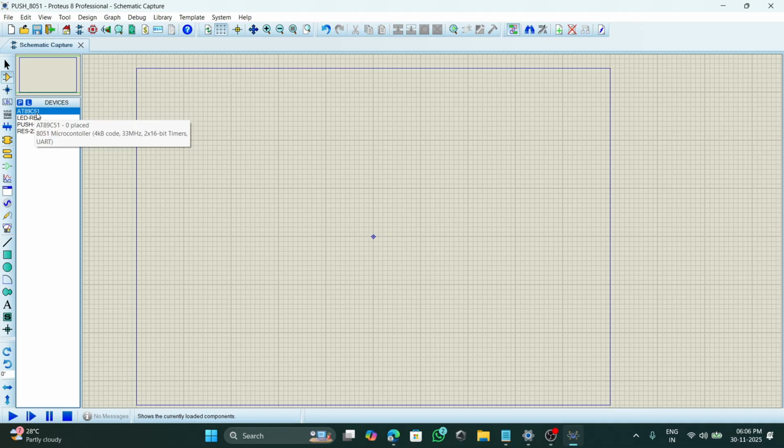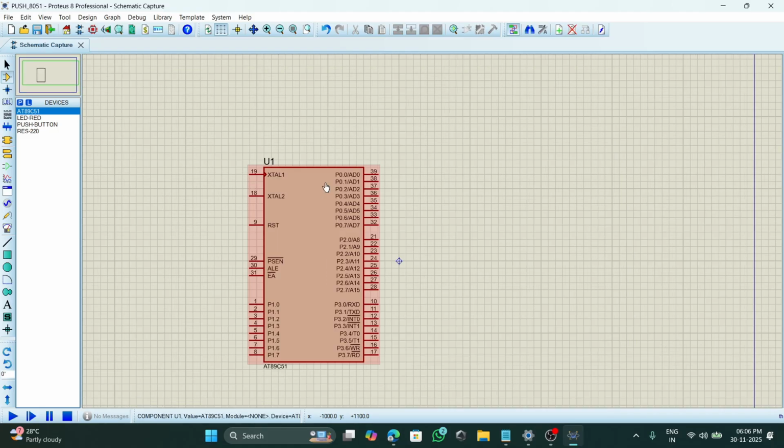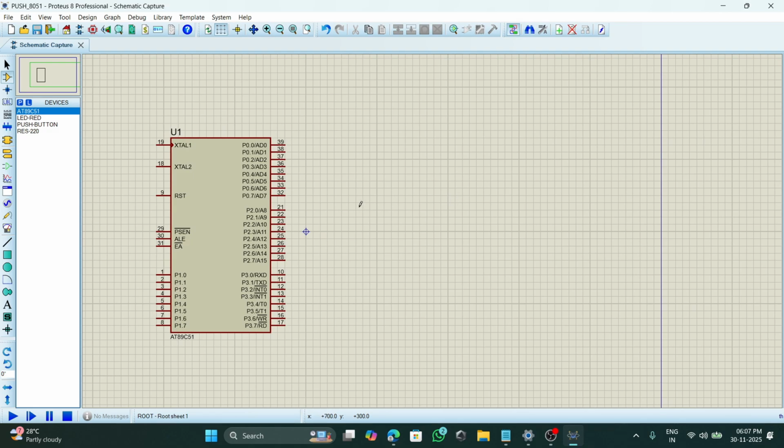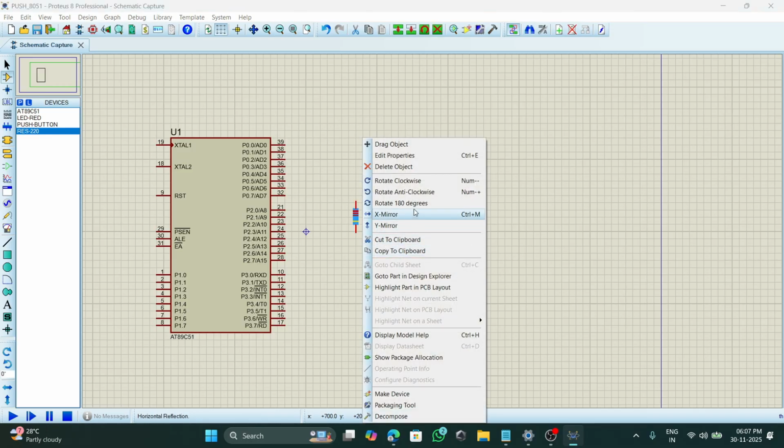First we will place our 8051 microcontroller. The pin numbers 40 and 20 are mainly power and ground pins. Proteus has made it default, so we do not need separate terminals for power and ground for this microcontroller. Now let's add our resistor and rotate it.